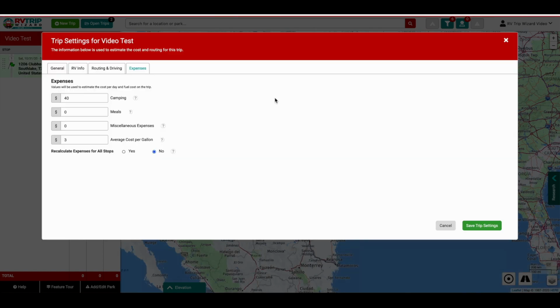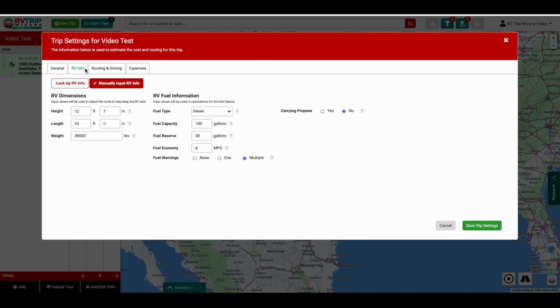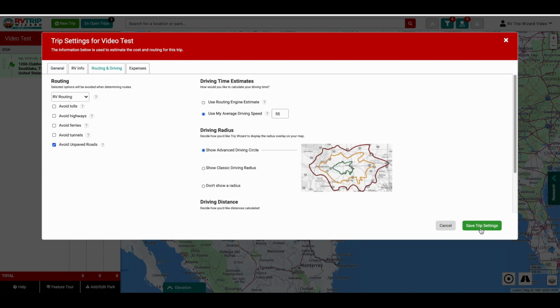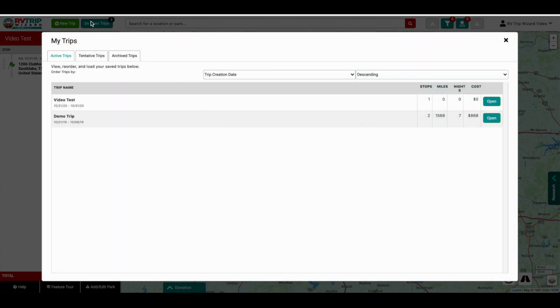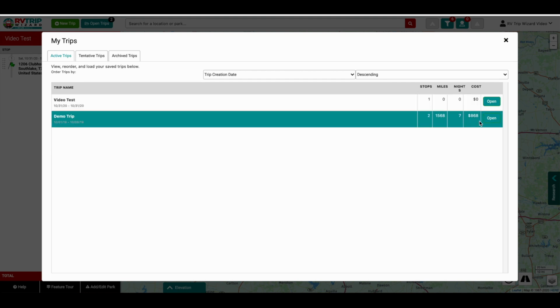Now, all TripWizard is doing here is saying, look, is there anything about your trip settings you want to change? And I don't, so I simply click Save. You'll always get that with a new trip. You don't have to do anything special with it, but it's always going to prompt you, and you just want to hit Save. So let's go back and open the trip we were working with.